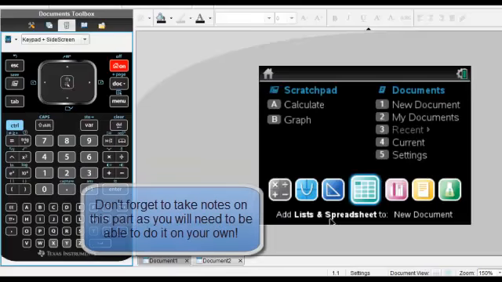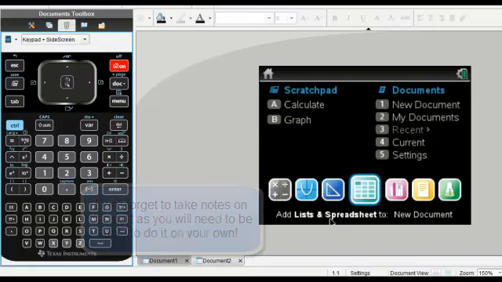Okay, from this point on, I'm going to switch over to the CAS calculator, and we're going to look at how your calculator can create a histogram from a frequency table. So we can use our CAS calculator to do lots of different types of graphs for us. We're going to look at histograms today.